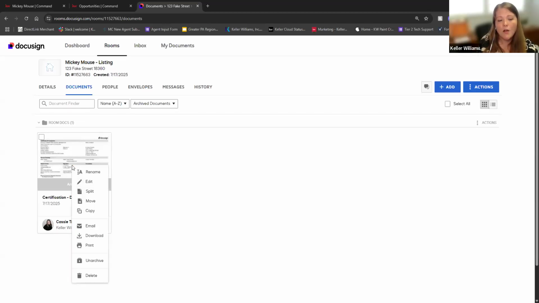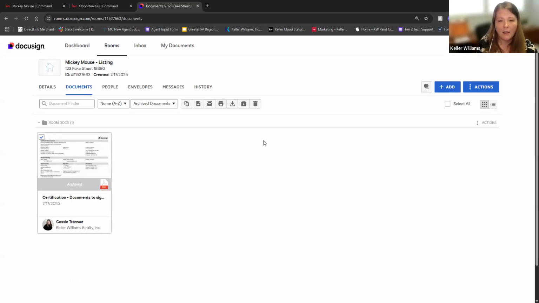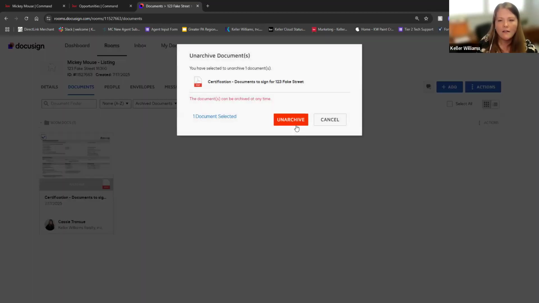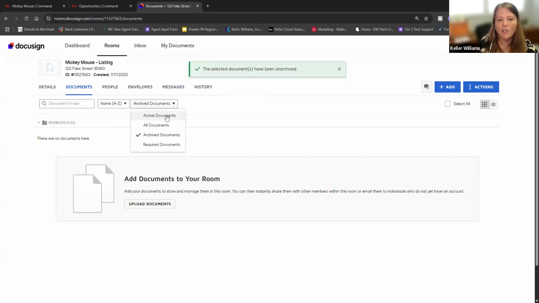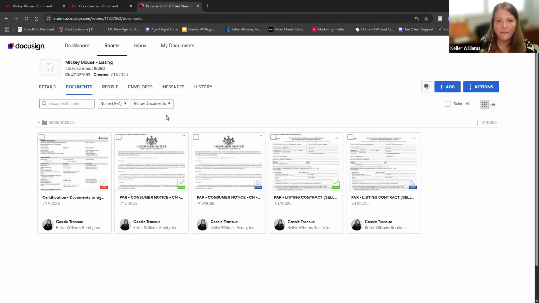Now, if you want to unarchive, you can either right click on it or you can select the document, and then right here, what was archive is now unarchive. You can click on it and it will move it back to your active documents.